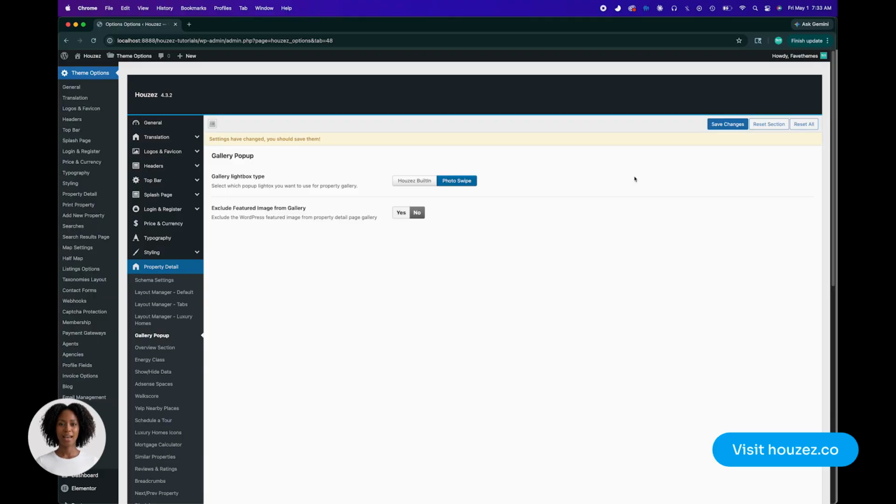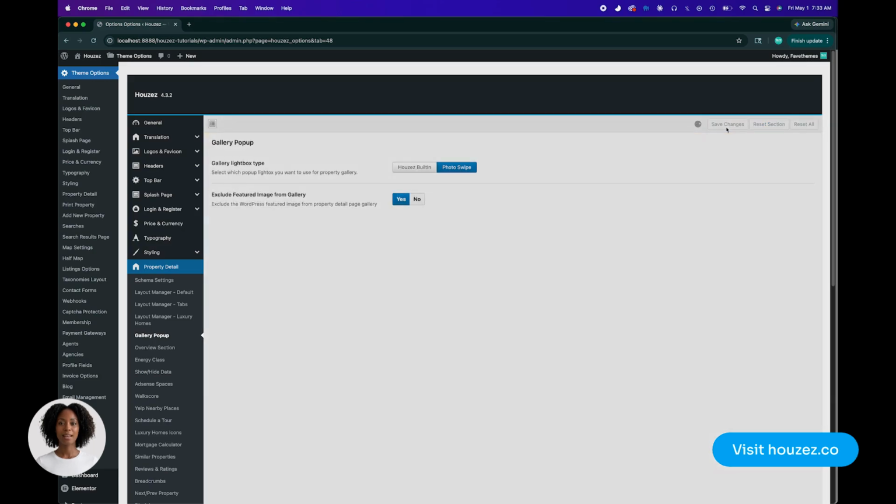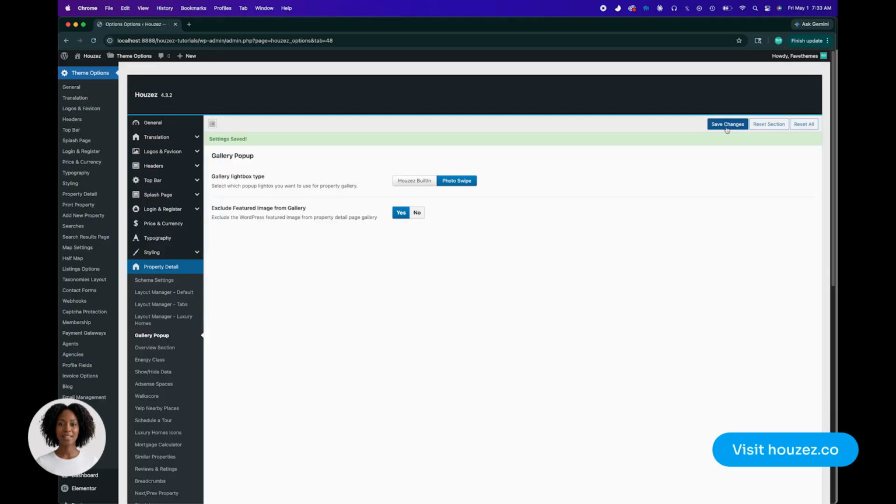For most projects, the Houzez built-in option works great. If your audience is primarily mobile users, Photo Swipe might be the better choice. The second option is Exclude Featured Image from Gallery. This avoids showing the same image twice, once as the main thumbnail and again inside the Gallery slideshow.